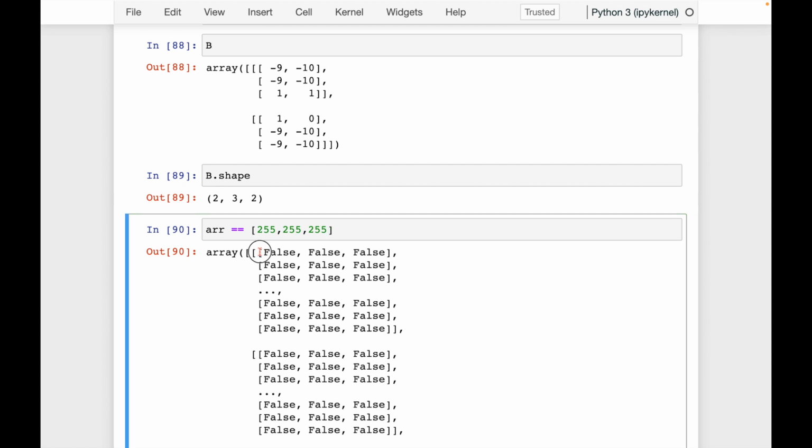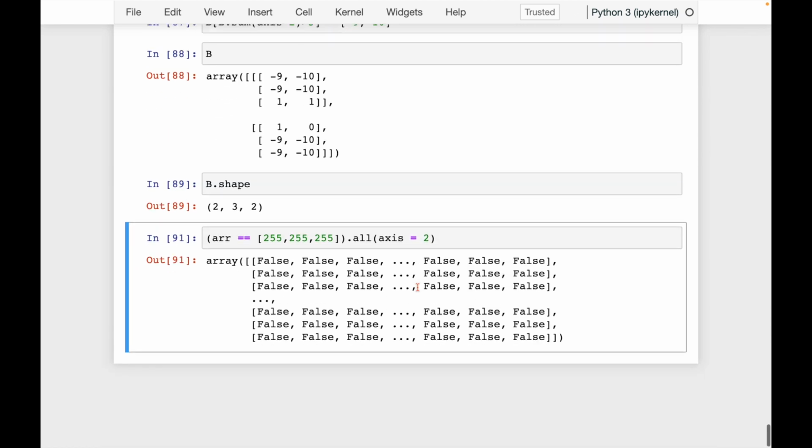So notice if it's false, I want it to return false across the entire row. So what I really need to do is say dot all, so I want all of them to be true, along axis equals 2. If it's equal to white, I want it to return true. So for instance here, they're all false, so that's going to return false. Only when it's all true will it return true. Okay, looking good so far.